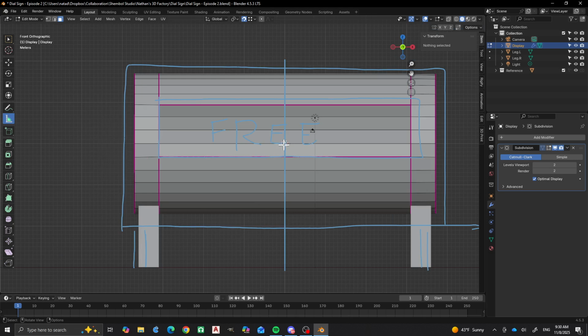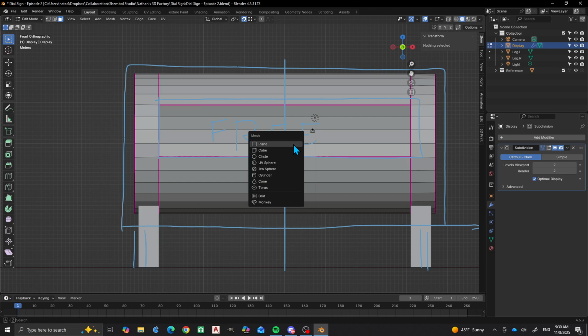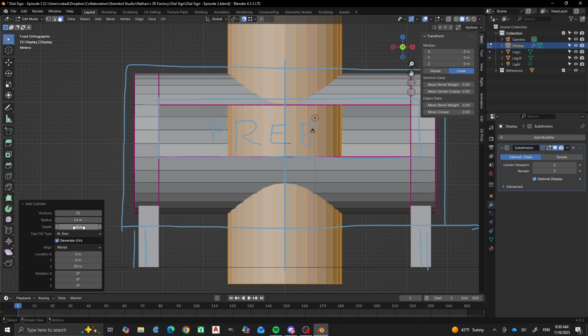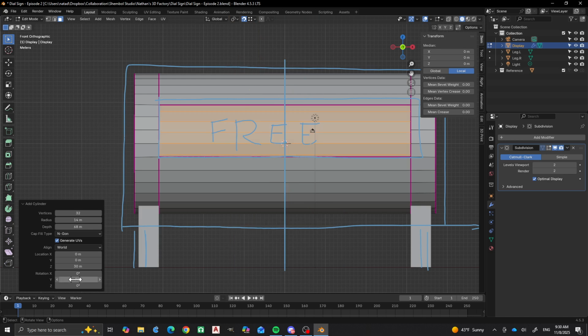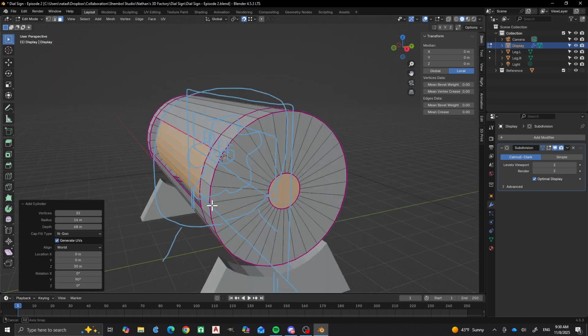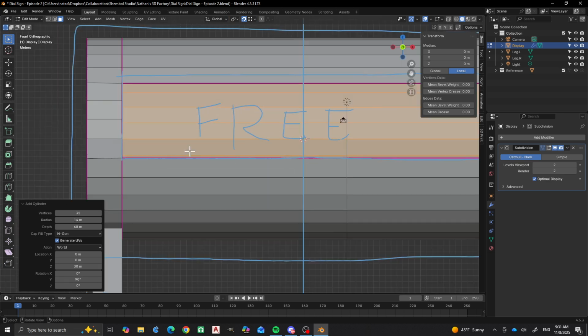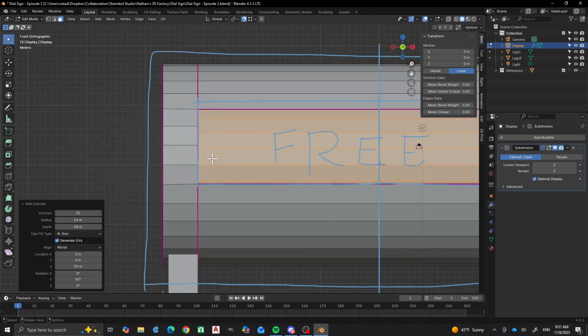So let's go ahead and add... Oops, not plane. All right. Cylinder. Okay, we'll say 14 for the radius on this. And we said 68. And I want to rotate this along the y-axis 90 degrees. And I realize I'm doing this in edit mode, but that's all right. Okay.